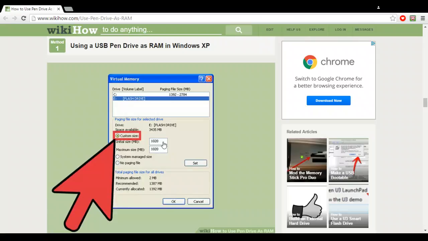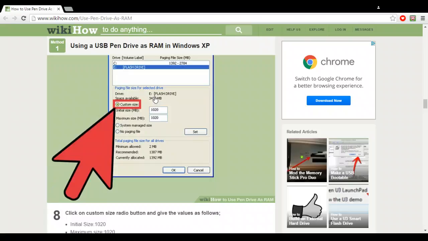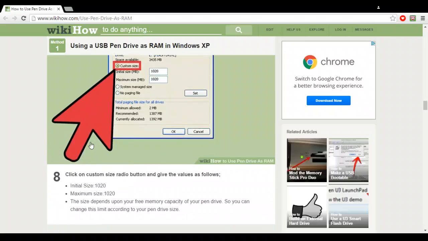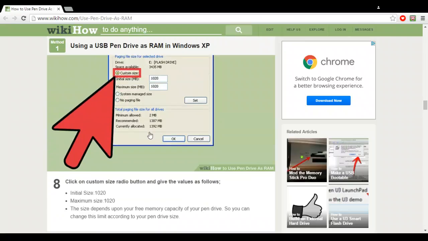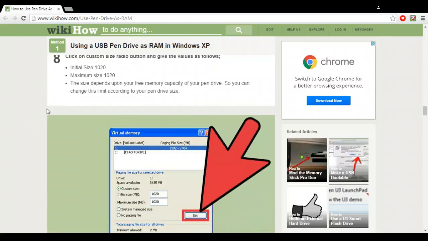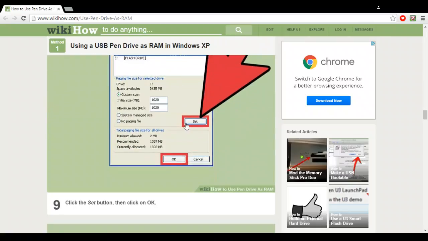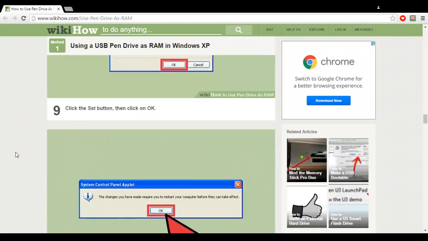You can mess with this if you want. All I usually am told to do is to subtract like the last 5 or the last 10 from it and type that number here. This person here did a custom size. That's okay. Click OK, or Set, depending on your situation. They want to put their initial at 1020. That's fine, but you don't need to. I have my whole frickin' storage drive on this. Set. OK.